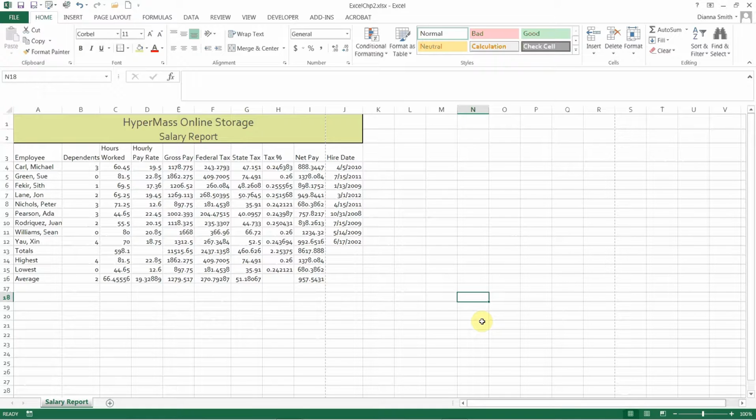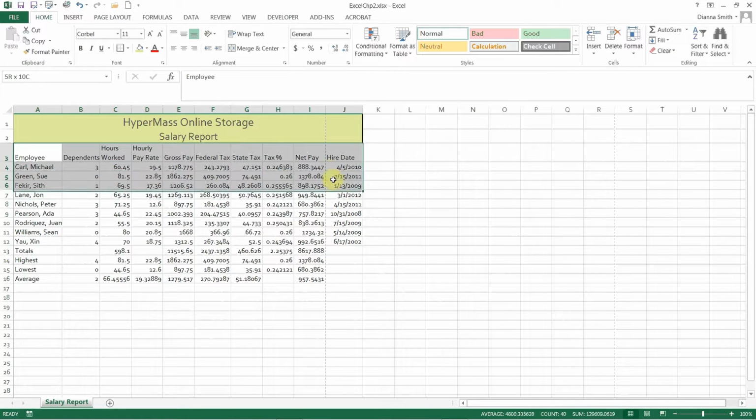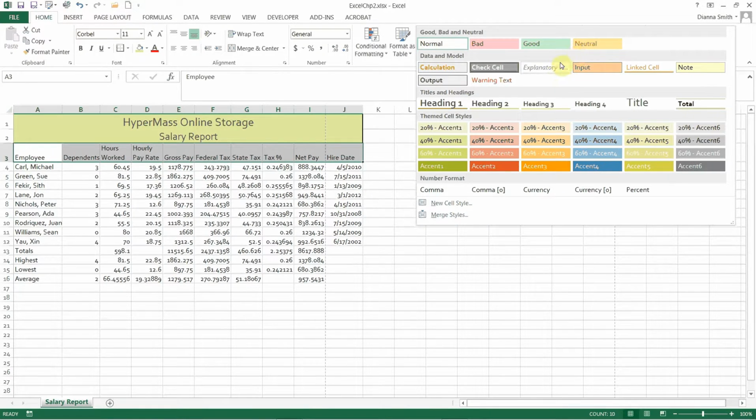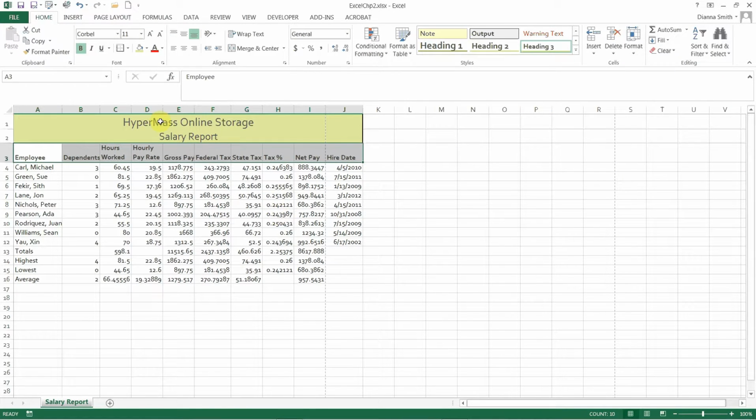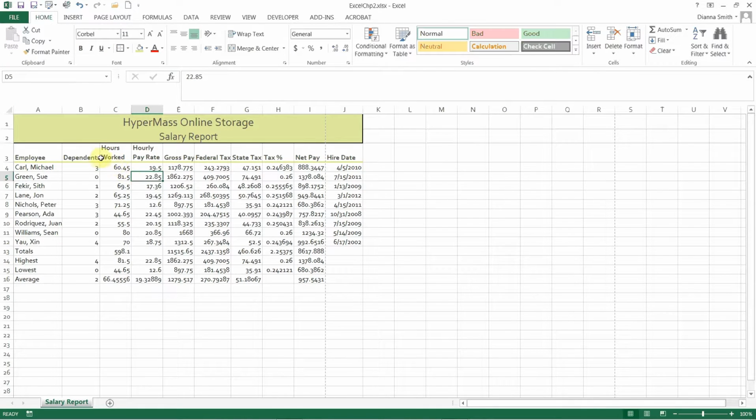So on page 95 now, we want to select A3 to J3. So A3 to J3. And we are going to format those using heading 3. So go to our Styles Gallery and go to heading 3. Now notice heading 3 has Corbel 11, and it also has a green bottom border.